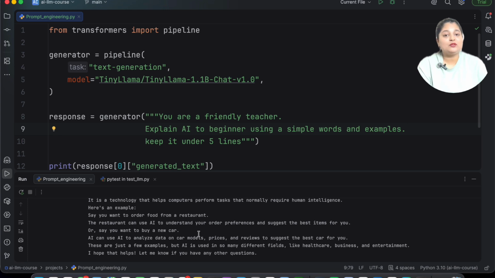There are different types of prompt patterns. You can do role prompting, for example, you are a doctor. The second one is format prompting, like give the answer in bullet points. Constraint prompting, like answer in 3 lines. Likewise, we did it over here. The next one is step by step. It will explain everything to you step by step.